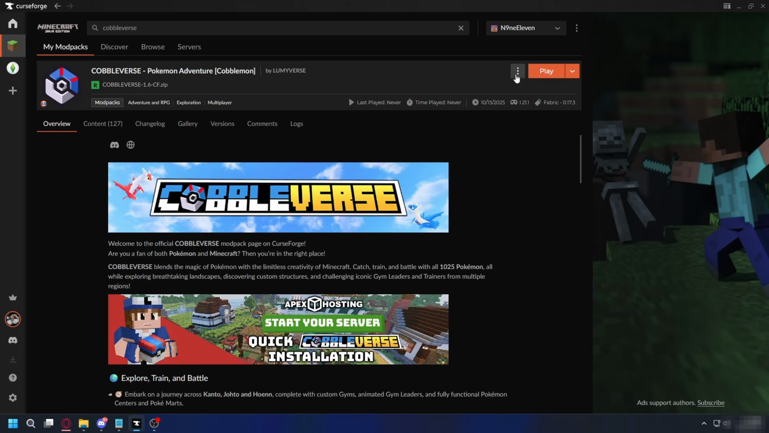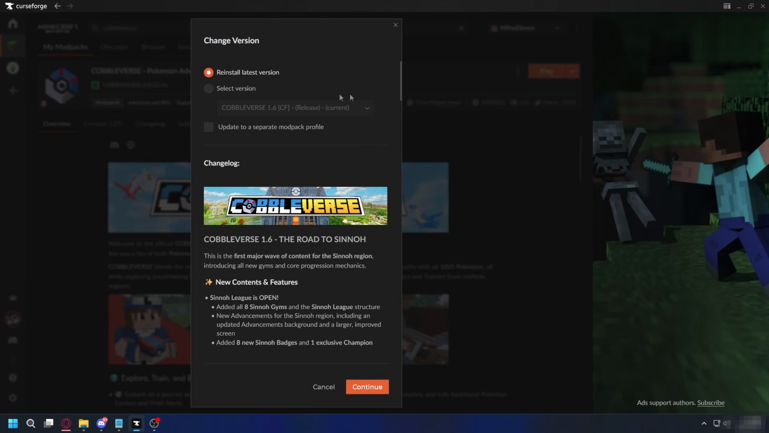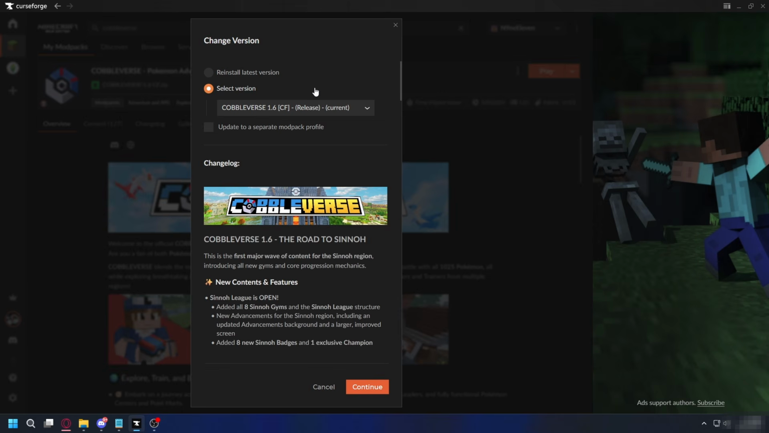If you want to change your mod pack, you can click the three dots next to the play button and click on change version. You can choose any version you want to work with, but pay attention to the game version and mod loader it's using. I'll use the latest release so it's easier to follow along.